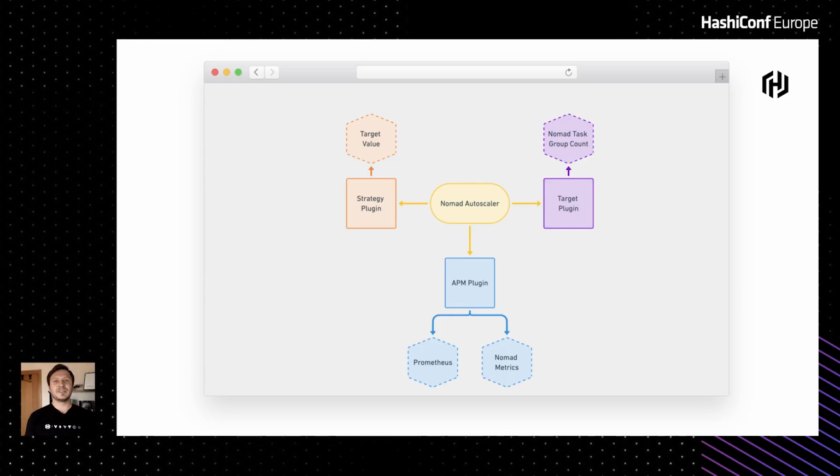And so this was the ecosystem 1 year ago. I used this slide last year at HashiConf, and we only supported horizontal application scaling. It had limited flexibility, and the target plugin itself was just Nomad. It did its job well, but it wasn't very flexible.